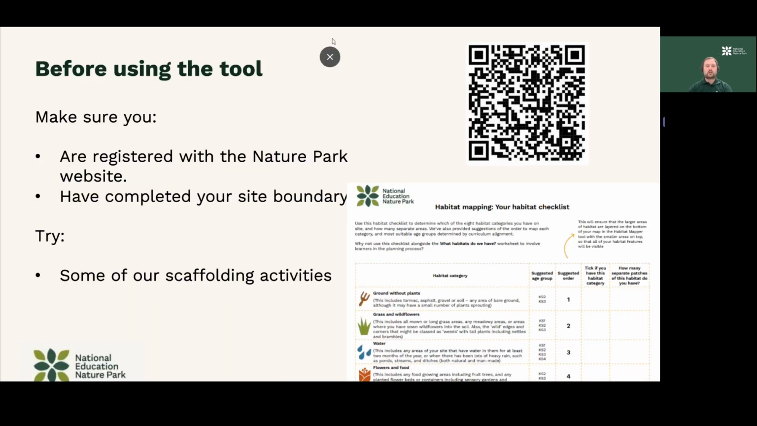Before using the tool, make sure that you are registered with the Nature Park website. The habitat mapping tool is behind a login, so you do need to register and be associated with a school to be able to access it. And do make sure you've completed your site boundary. I'll show you what a site boundary is in a moment. But make sure you've completed your site boundary before adding your habitats.